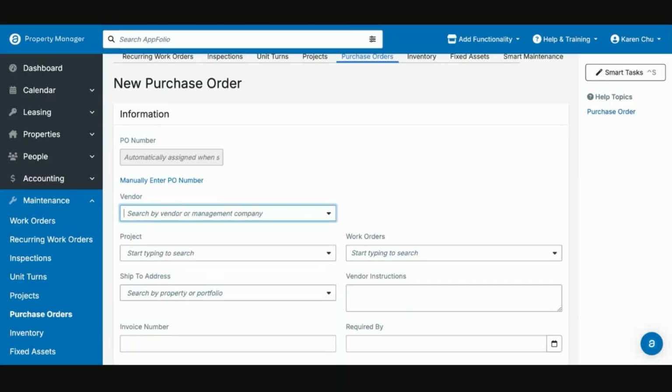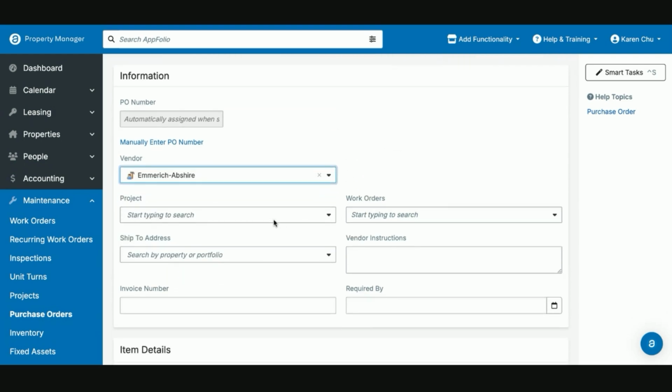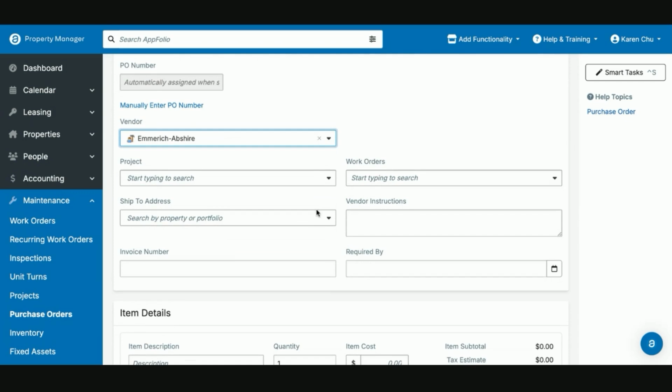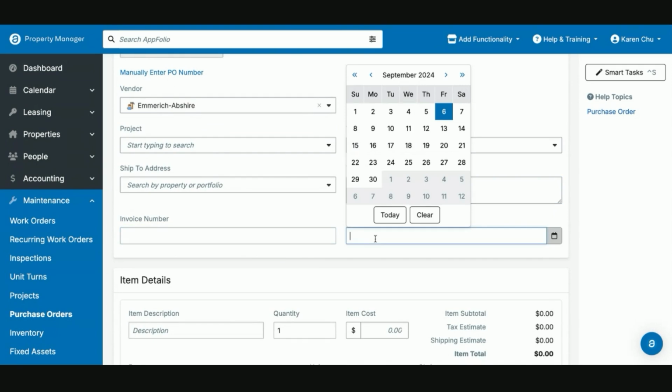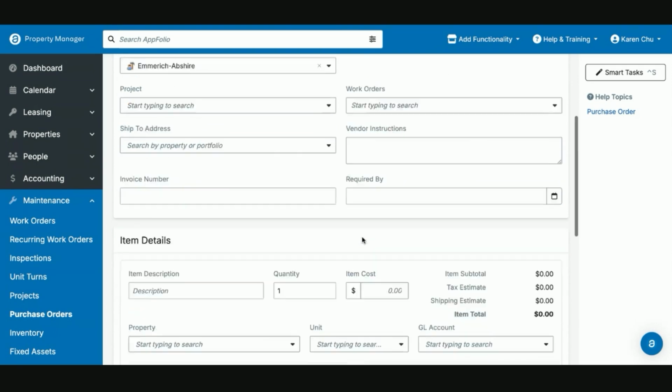Once on the new purchase order screen, you can select the specific vendor that this purchase order is going to be related to. You can assign it to a specific project if there's one in progress for the purchase. You can also assign it to a work order if there is already one. Select the ship address, add vendor instructions, the invoice number, which will be from the vendor, and when it's required by.